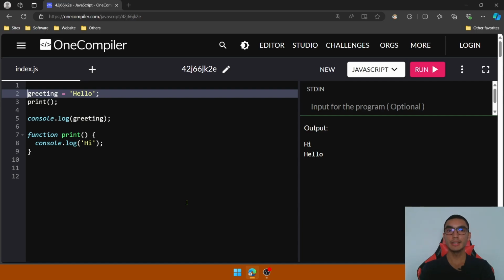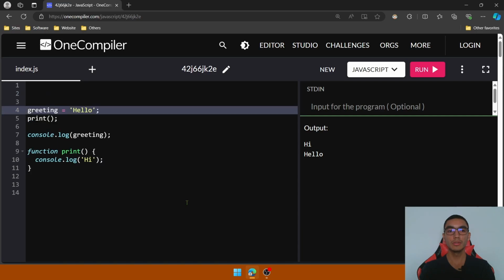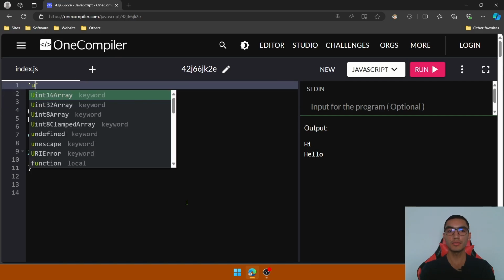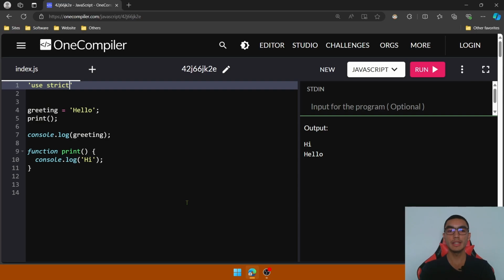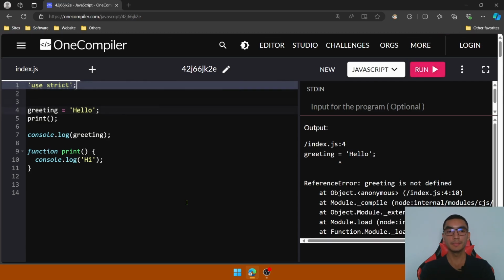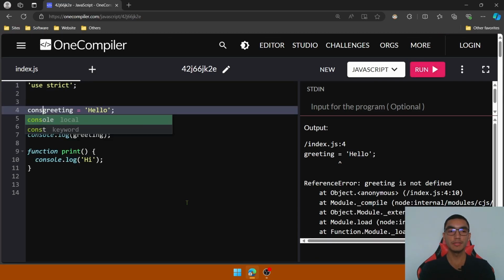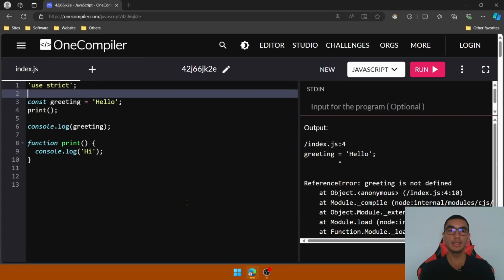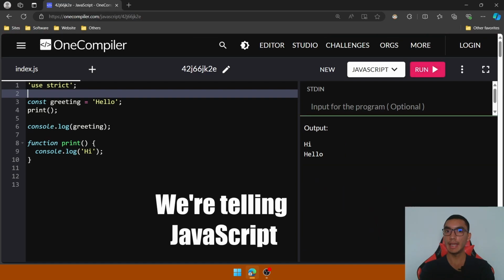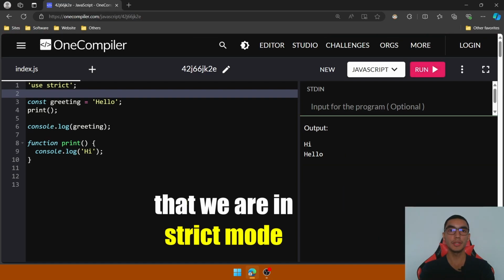So JavaScript has added a feature, which is a string called use strict, that forces us to declare any variable in the execution code. So we add this use strict string at the top of the JavaScript file to force the declaration of any variable. Run the code and it will throw an error. So we need to define the variable with use strict in order to execute the JavaScript code successfully. We're telling JavaScript that we are in strict mode.